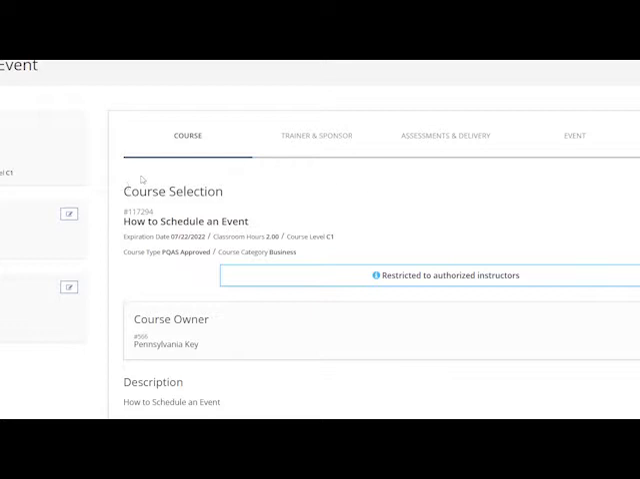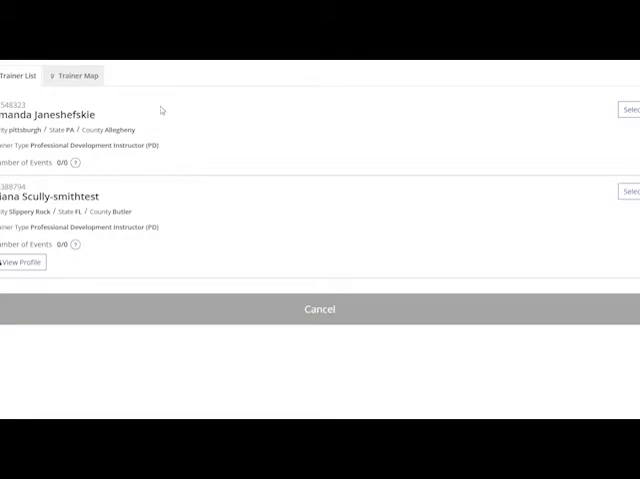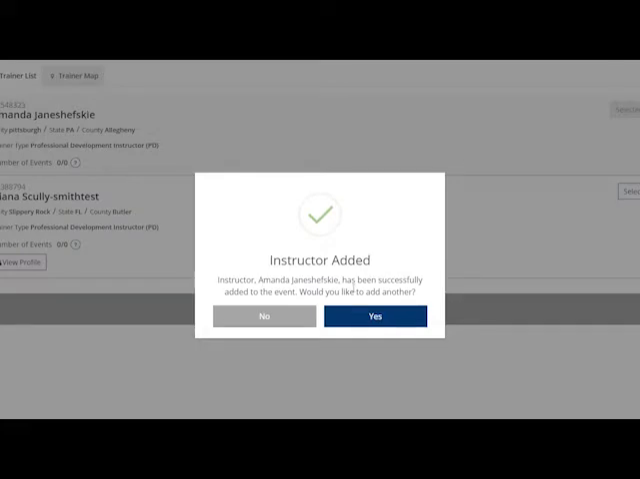So we're going to go ahead and, again, this is the course tab, just a course overview of the information that you already submitted for approval. Next, hit continue. And then here is the list of authorized trainers for this course. So we're going to go ahead and select which one you want to have. And then a box will pop up.